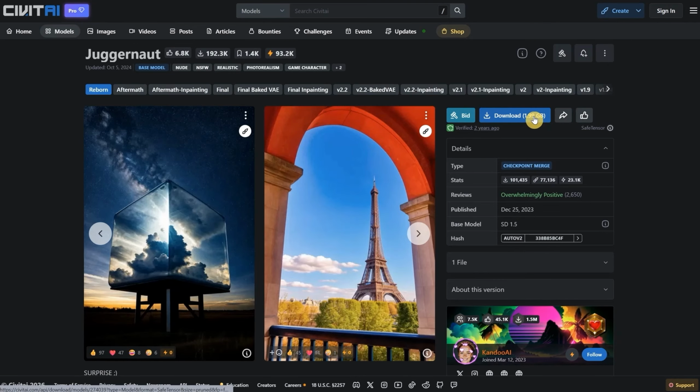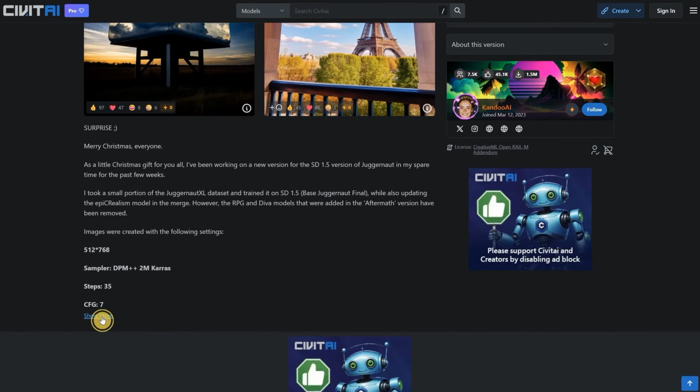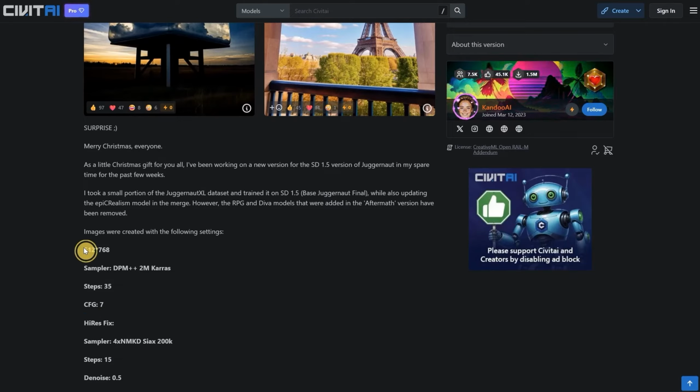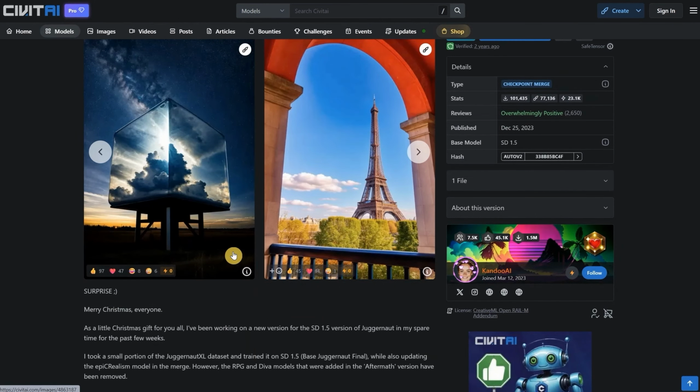At the top, you have the download button, and the file will go into the correct folder. In this case, it goes into the checkpoints folder. As I mentioned before, the author sometimes includes recommended settings. You can see them here. This is how I knew what settings to use in the K-sampler for the workflow. At the top, you also have a gallery with images generated using that model. This helps you understand what the model is capable of.